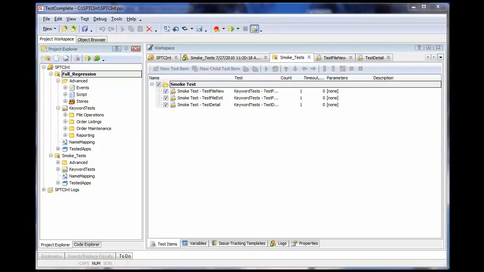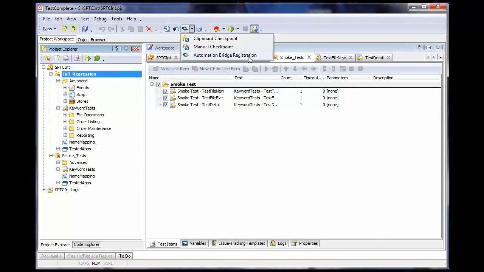Well, first of all, you'll install the bridge between Software Planner and TestComplete. That's a simple downloadable install routine that steps you through the installation process, and that's all covered in the user's guide. Once your bridge has been installed, when you open up TestComplete, you'll notice that you have a new option. It's under the clipboard area, and it's called the Automation Bridge Registration.